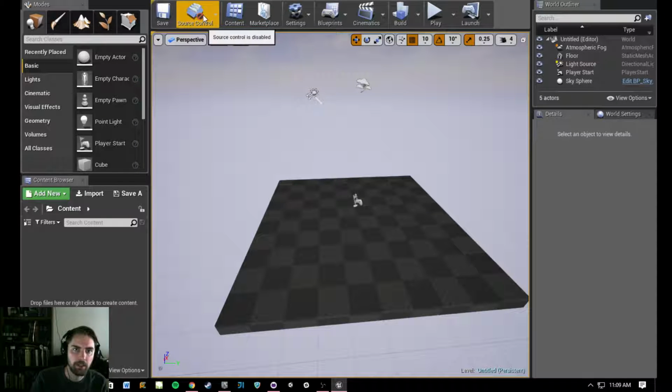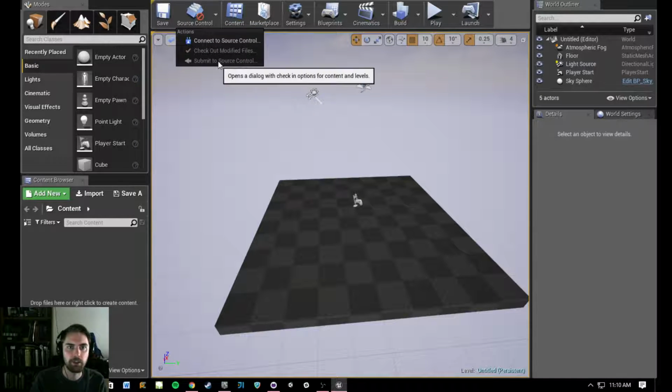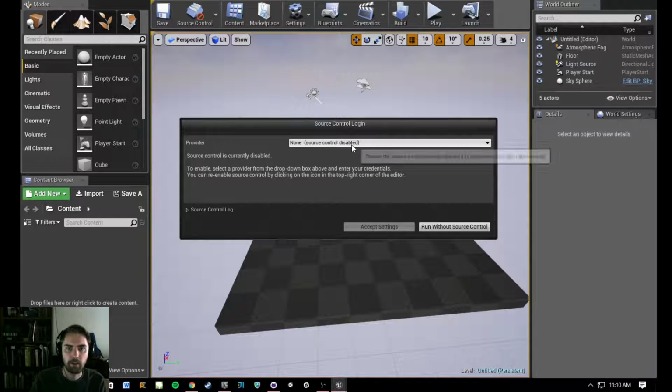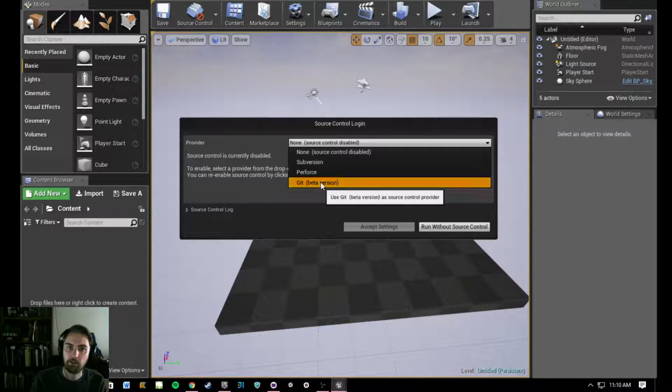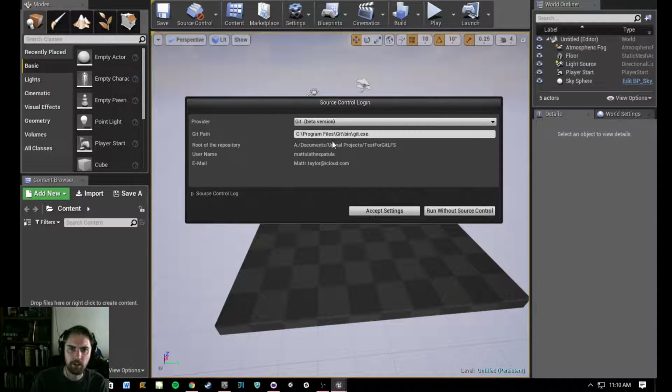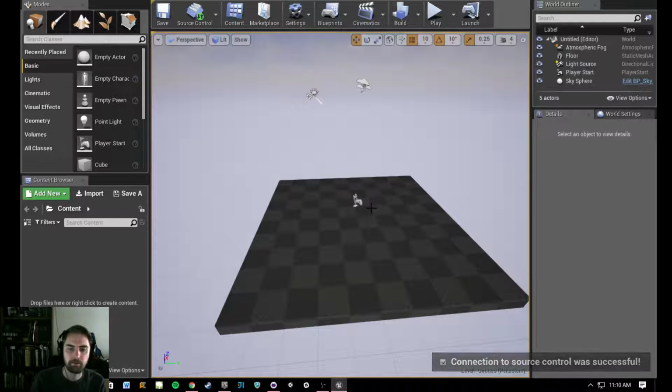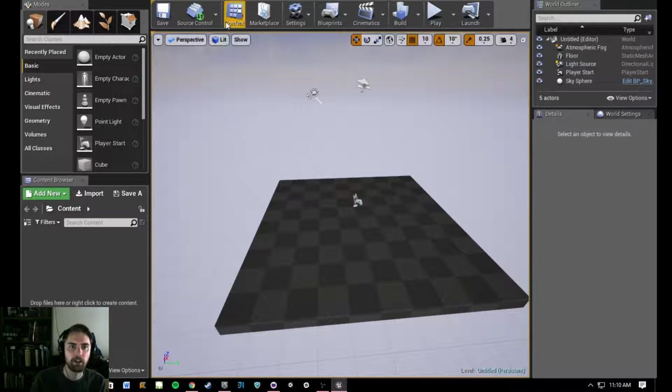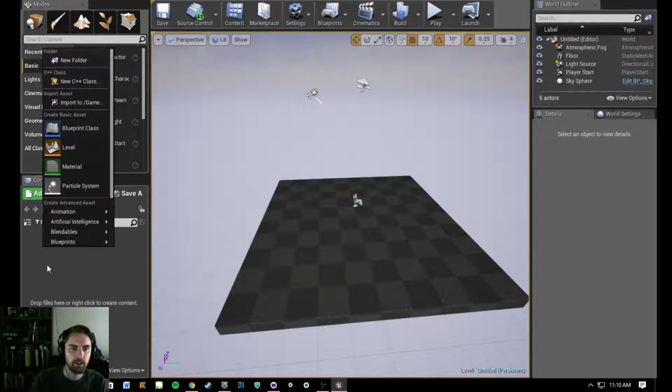So I'm going to go up here to source control, and I'm going to hit connect to source control, and I'm going to select Git, which is still in beta, I suppose. It seems to work pretty well, but that's fine. And it will automatically find the Git path, and if it doesn't, let me know in the comments and I can see if I can solve that, but it should automatically find your Git path. It should be something like C program files git bin git executable, and you'll accept the settings. And once we've done that, now we're hooked up to version control, and I can do stuff as usual.